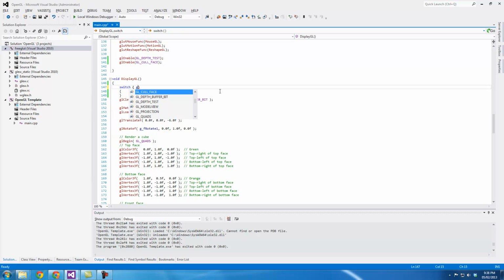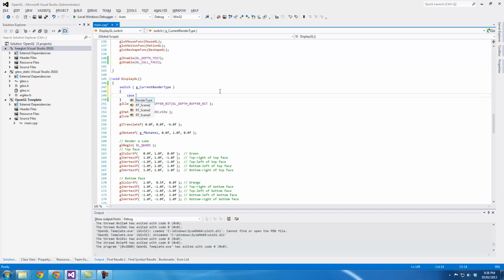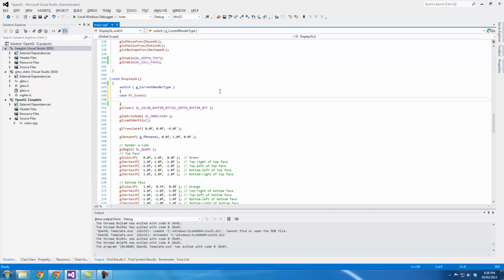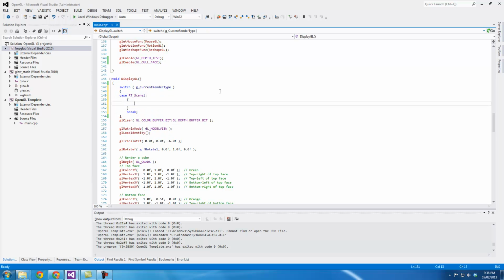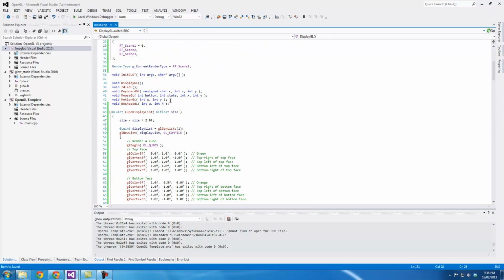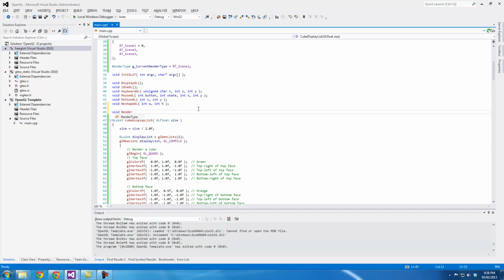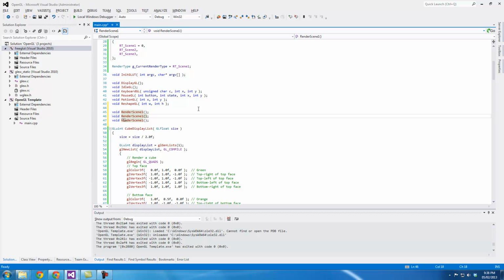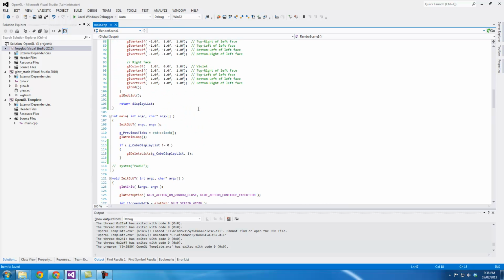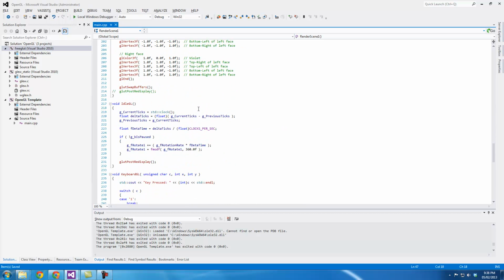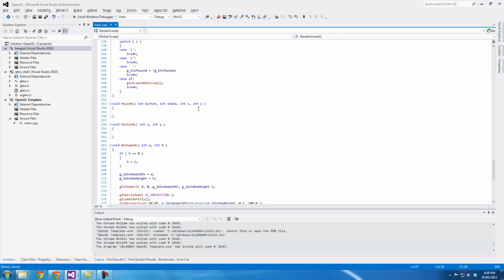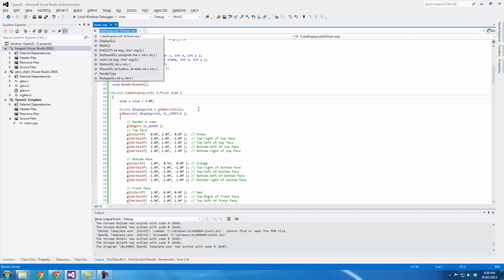And when I process the render type, if I am doing render type scene 1, then I'm going to render scene 1, which I don't yet have a function for. Let's forward declare that one. Render scene 1, 2, and 3. So now we have some forward declarations for those. Display.